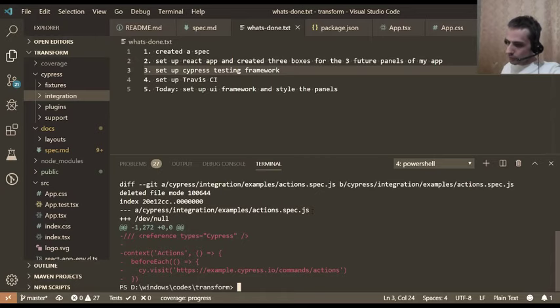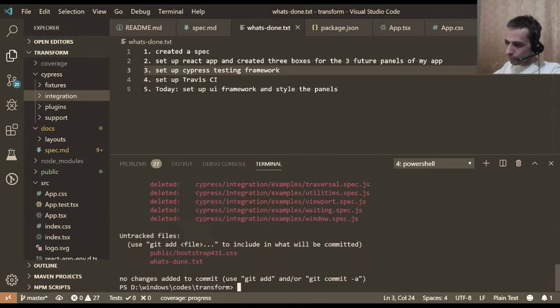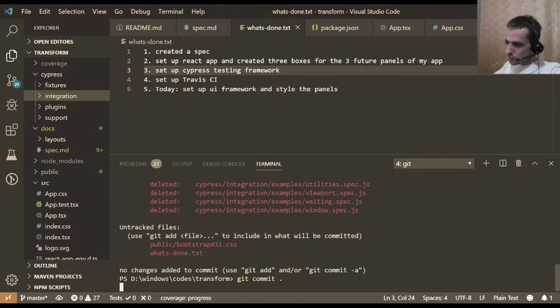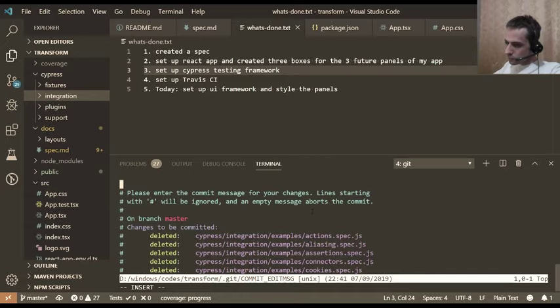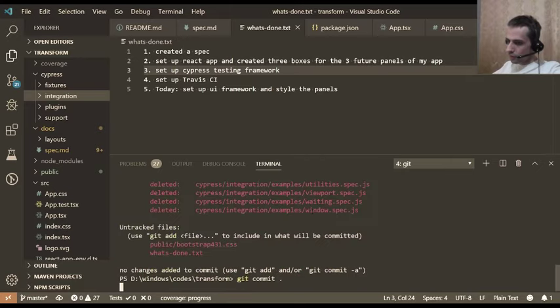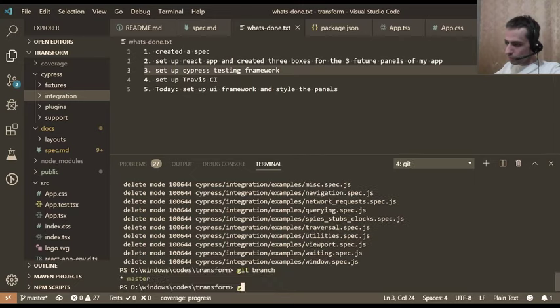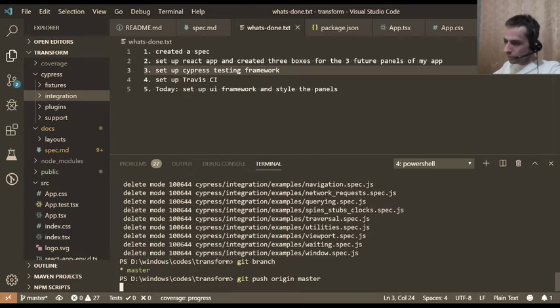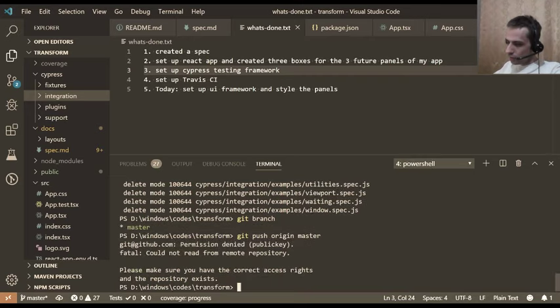Yeah, let me commit the latest changes to Git first. Deleted example tests. Okay, now we push it. Git push origin master.